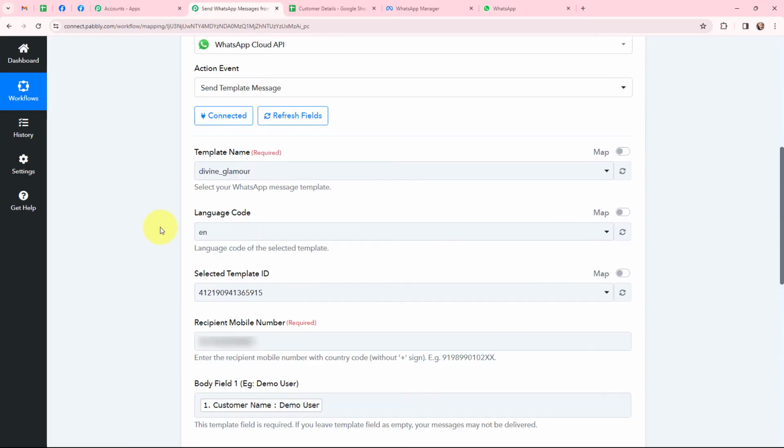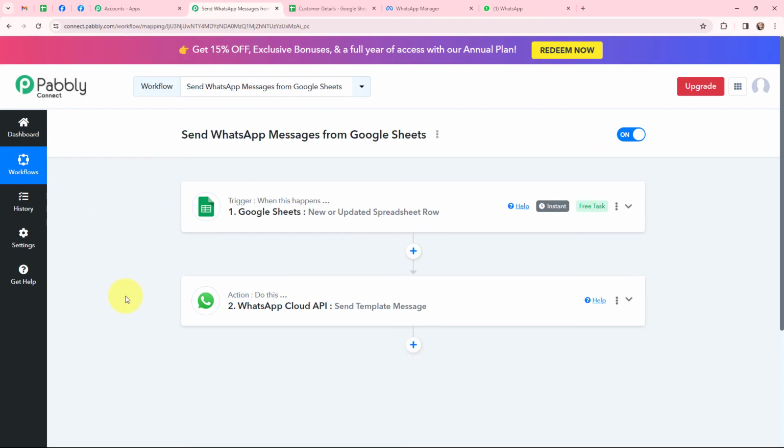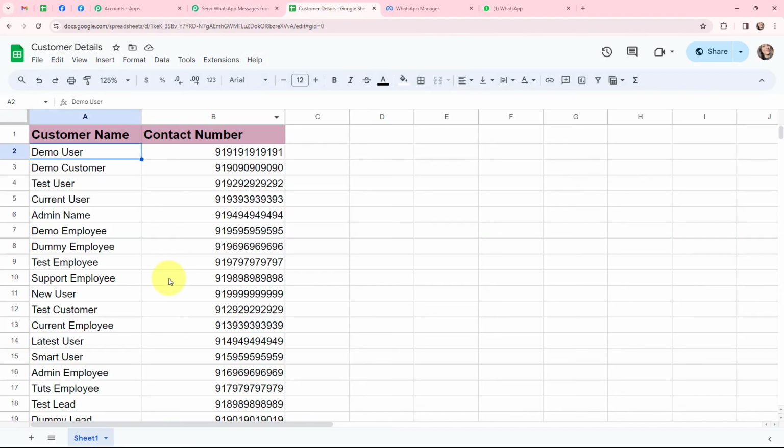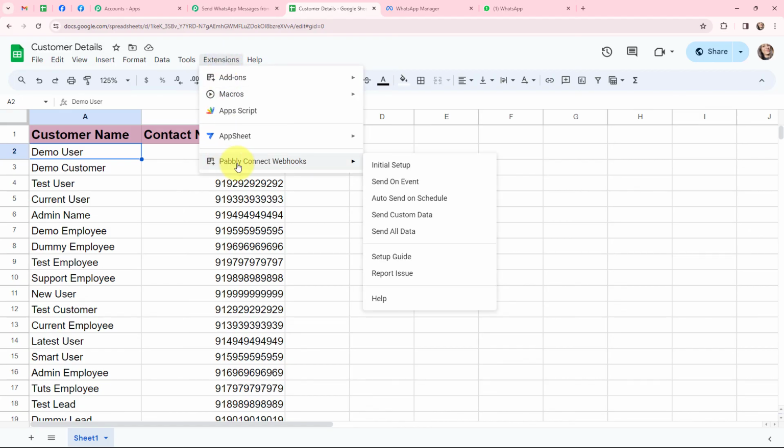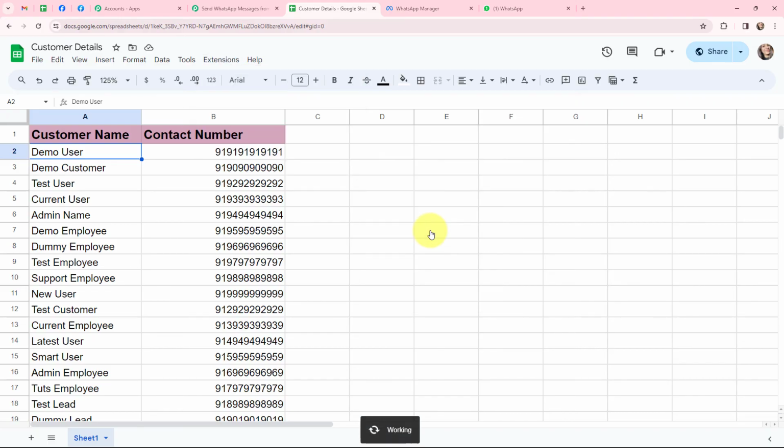Going back to Pabbly Connect. Now, as my objective is to send a WhatsApp message to all of my customers whose details I've added in my Google Sheets, in order to do that in this Google Sheet, again I need to go to extensions, go to Pabbly Connect Webhooks and click on send all data. By clicking on send all data, I'm making sure that the details of all of these customers will get captured in Pabbly Connect and then a WhatsApp message will be sent to the customers regarding the upcoming offers.